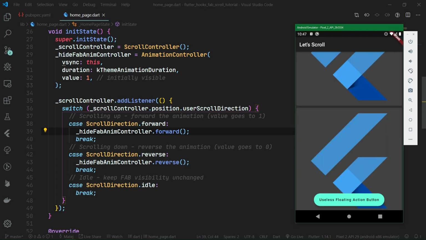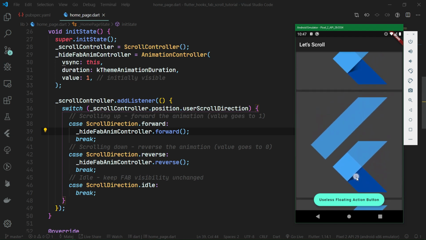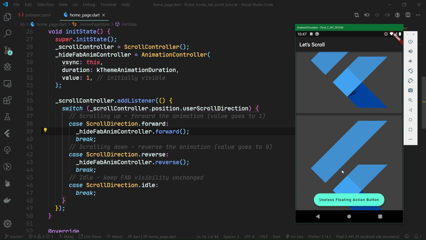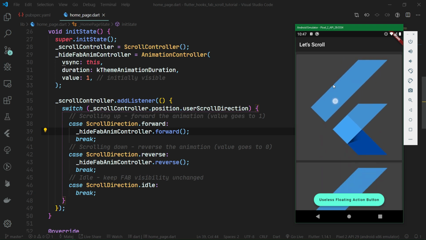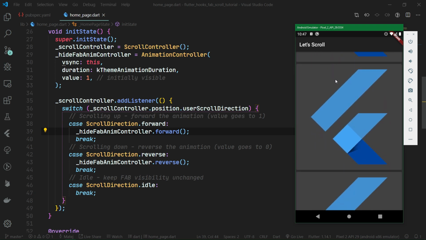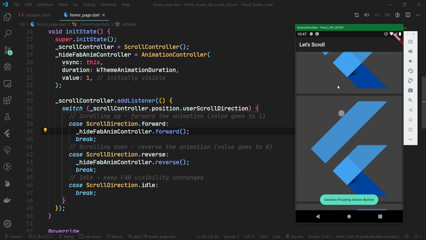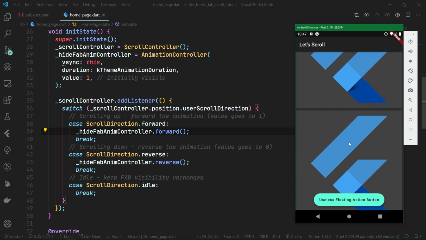So if we take a look, when we scroll in the forward direction, which means scrolling up, we will show the floating action button. If we scroll in the reverse direction, so that is down, we're going to hide the floating action button. And if the scroll direction is idle, so no scrolling is happening, as you can see, we don't change the state of the floating action button's animation, so we just leave it as it was previously.